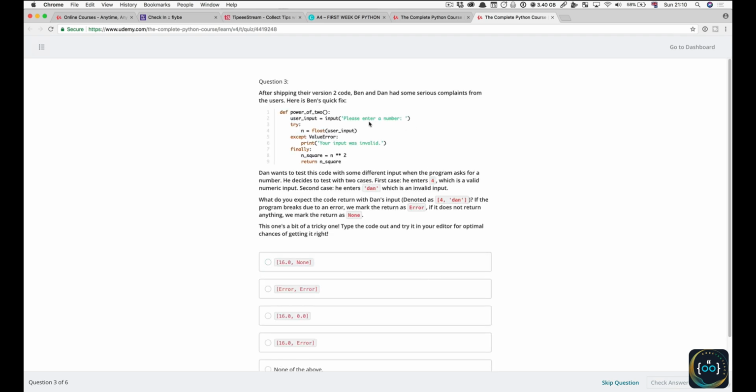Then we've got version 3, and this code starts getting a little bit trickier. So after shipping their version 2 code, Ben and Dan had some serious complaints. This is a frequent thing. You will get complaints if your code is broken, if you have users using your code, of course. So now it becomes a little bit more contrived. Now we're getting the user input into a variable, and then we're initializing a try except finally block. Inside the try, we're trying to put the user input into a float and inside the variable n. Remember, n is defined inside the try block, so it doesn't exist anywhere else.